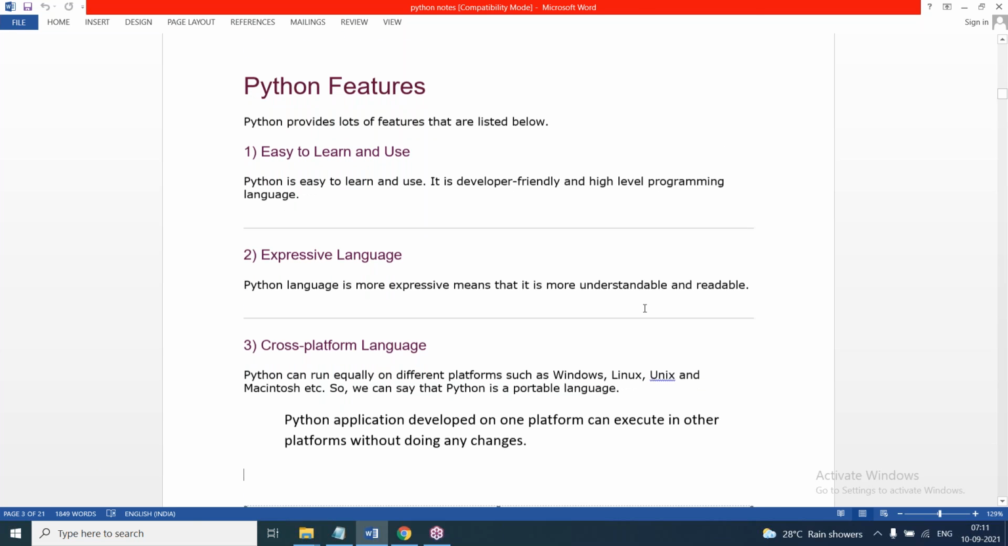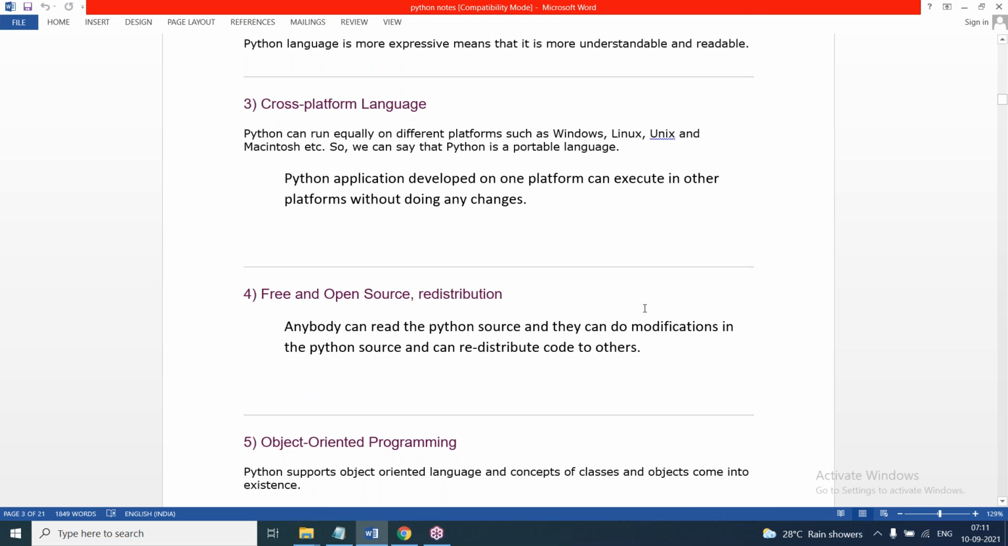Coming to the third point, we can say it is a cross platform language. As I told in previous demos, Python is platform independent and also machine independent. Python is platform independent at development and also at production. Platform independent at development means while learning Python, practicing Python, or developing applications in Python, we can use any operating system.